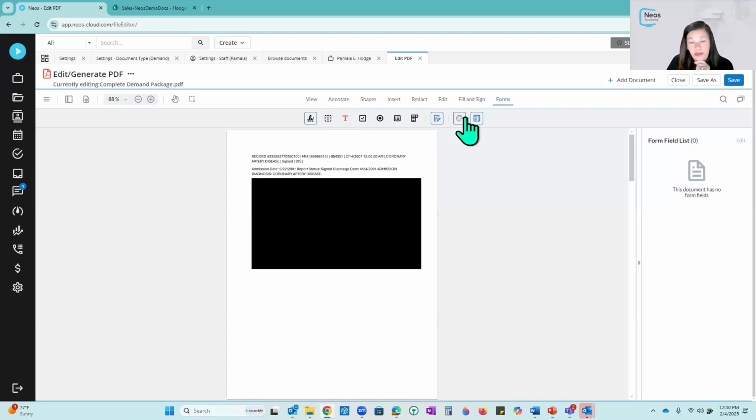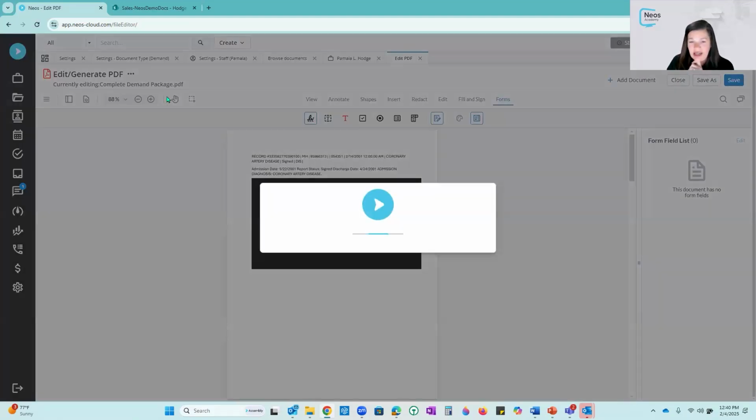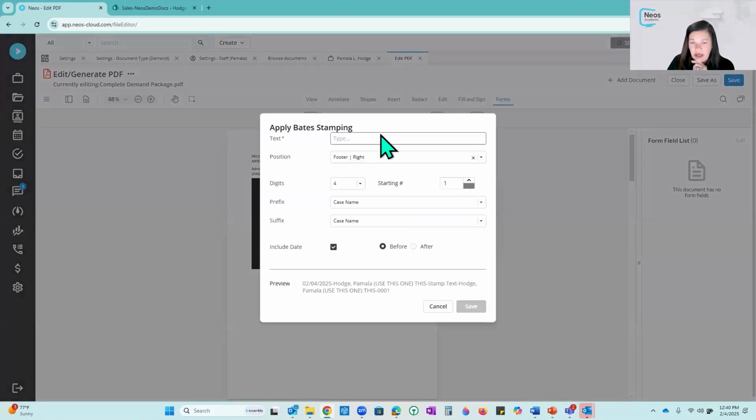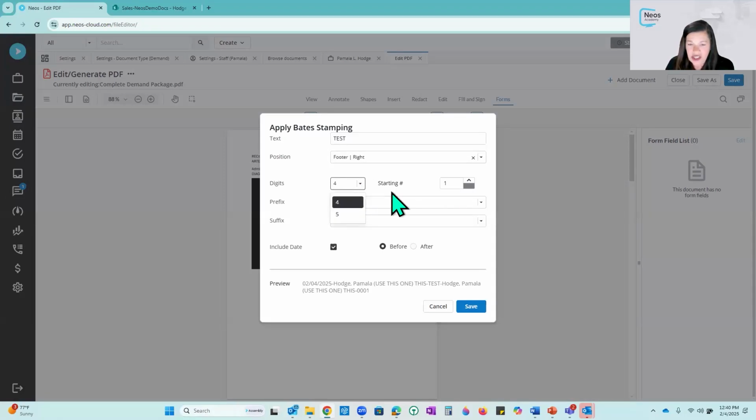If you want to bates stamp documents, up here where it says edit and generate PDF, if you hit the three dots, it's going to say edit bates stamp. When you open this up, you get to type in your text. You get to choose the position, the number of digits, and the starting number. Here you have a prefix.